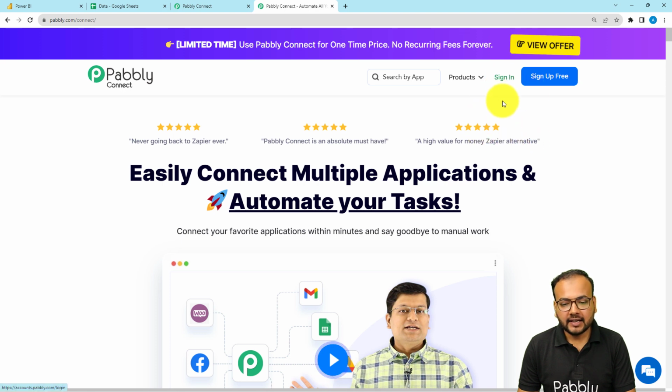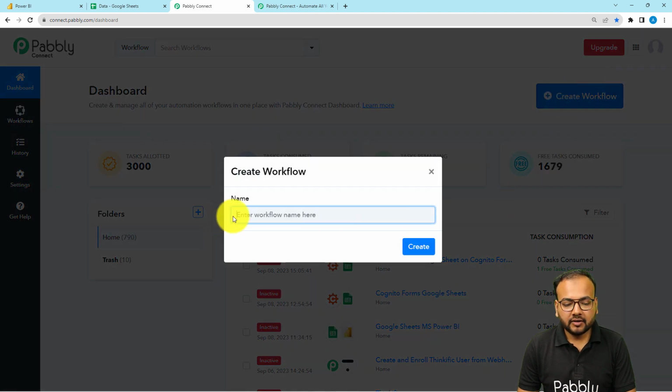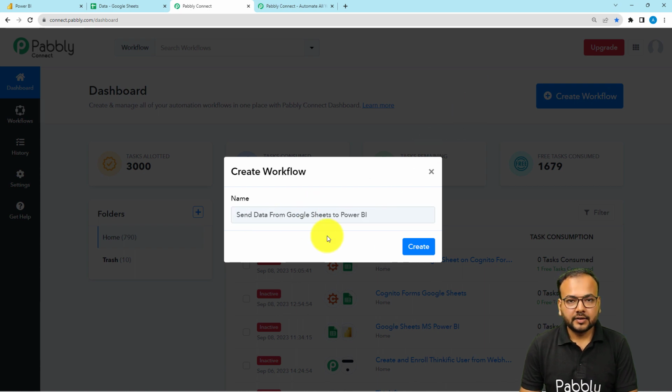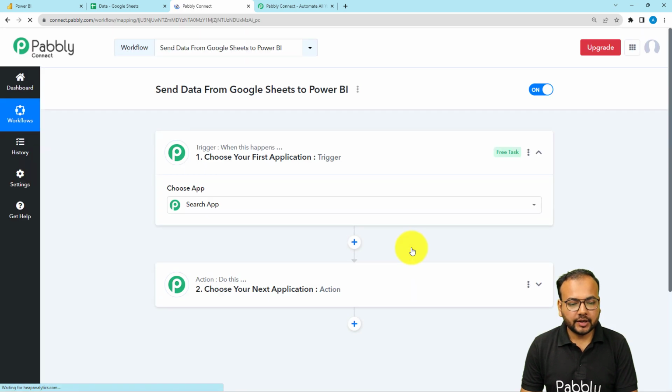Let's get started. To set up the workflow of our automation, we are using Pabbly Connect, which is an automation and integration tool. After signing in, you reach the dashboard of Pabbly Connect. From here, you can click on this Create Workflow button. Here you can provide a suitable name to your workflow. So here I have given this name. Now you can click on this create button and you can see the workflow page is loading up here.